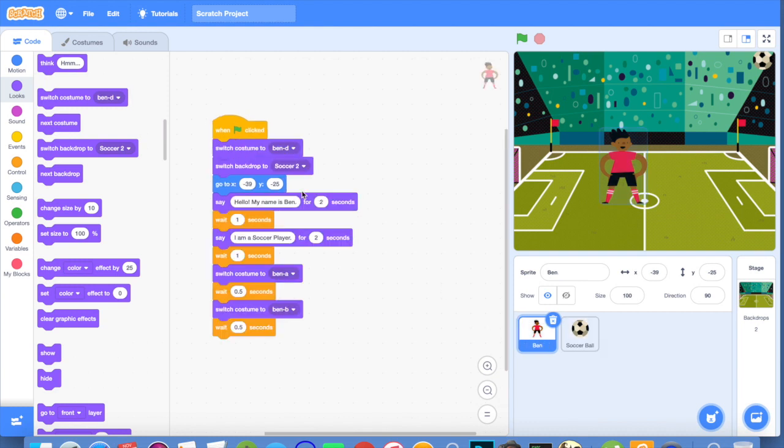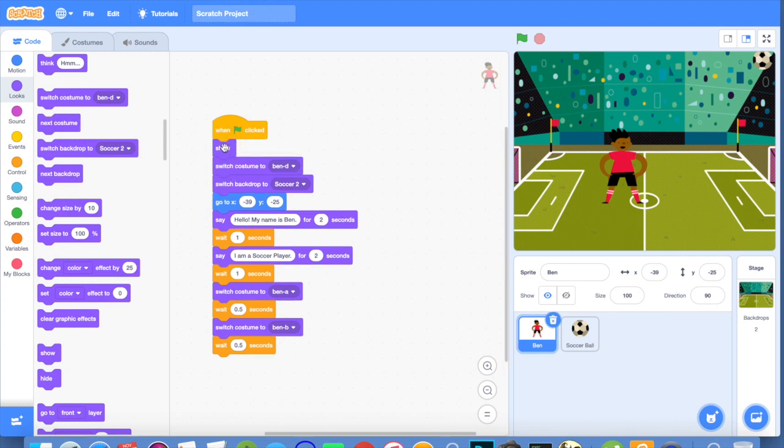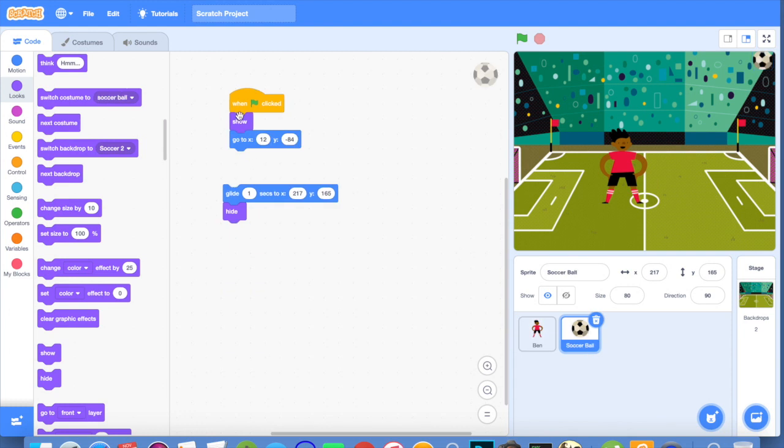So I should also add the show block to Ben, because eventually Ben will also hide when we go to the next character. So in the beginning of the story, Ben should be showing. This is why I've added the show block here, and similarly I've added the show block here too. So the ball will go up and then hide, but when will it go up? This is an important point. When Ben will kick the ball.